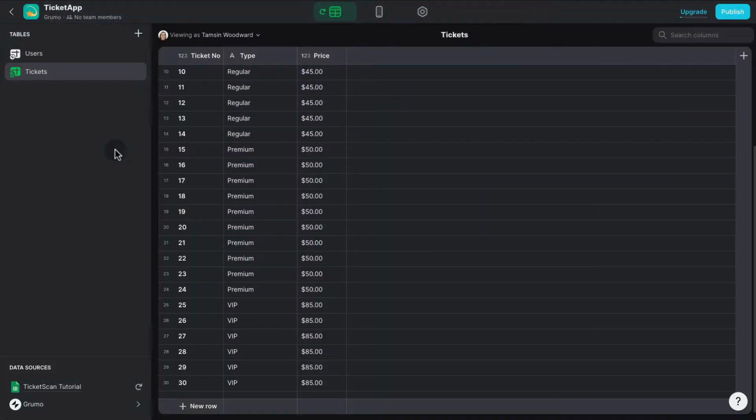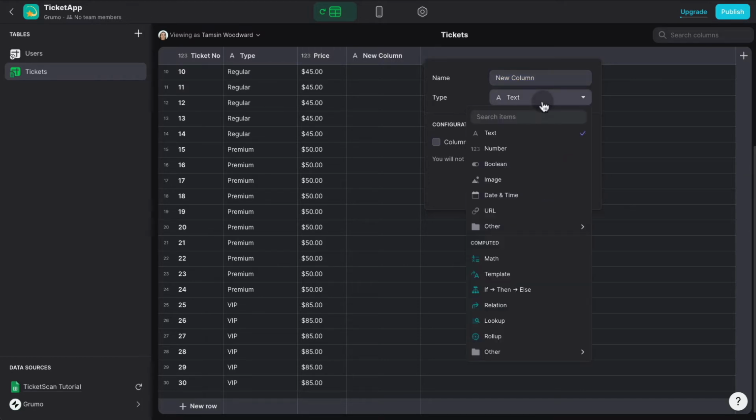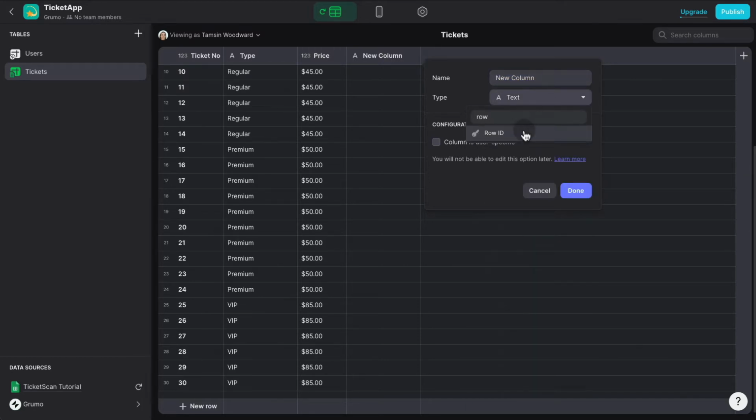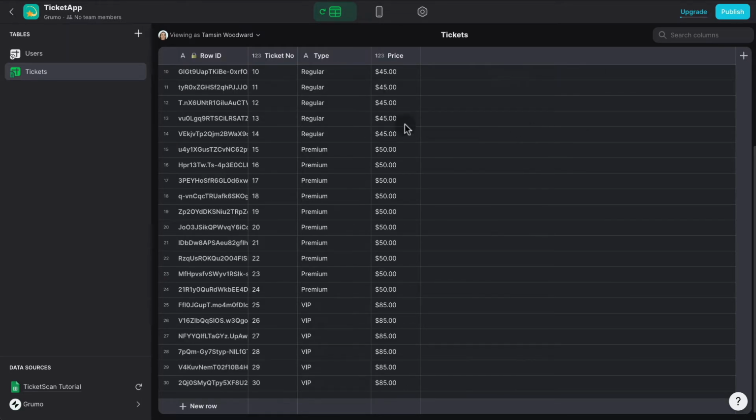The next thing we want to do is generate a unique barcode for each ticket so we can scan it. To generate barcodes, we can either enter a unique code for each ticket individually, but Glide makes it very easy for us to generate unique codes. All we have to do is use a computed column. Just click the plus button here on the right hand corner and then select row ID and see what's going to happen. Boom. We automatically have generated unique codes for each ticket.